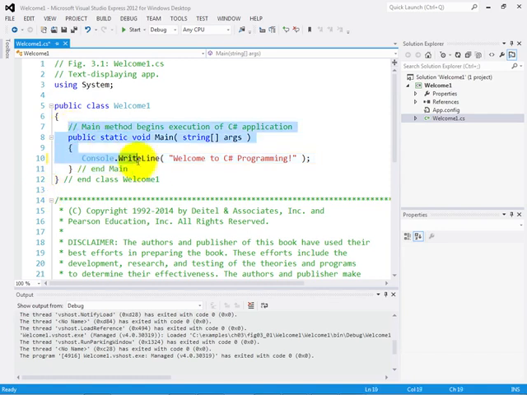Notice that the method and its comment that leads into it are indented one level within the class. That's a convention. In general, you want to indent the members that belong to a given class so you know that they're part of the class. It also makes the code a little more readable. And this particular method contains only one statement, a Console.WriteLine statement.